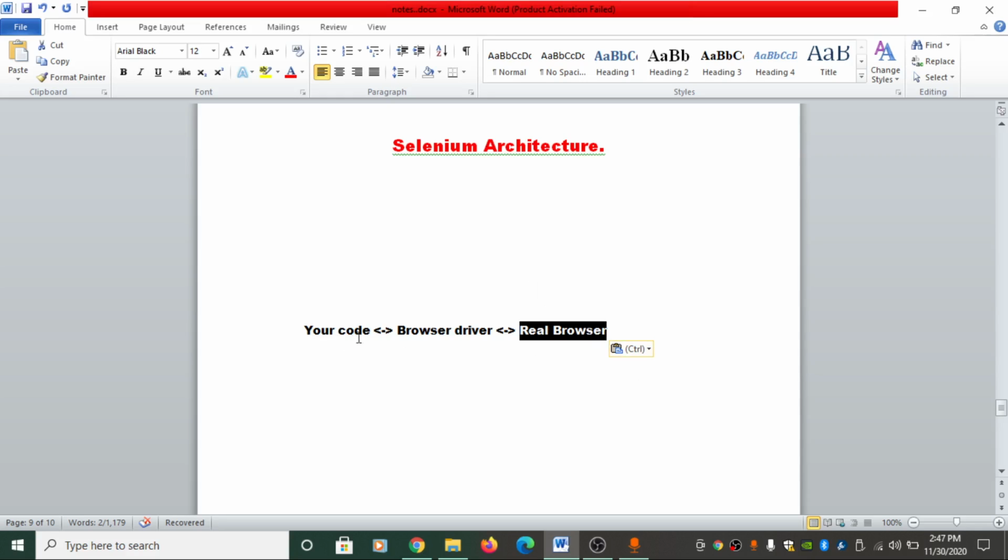So in between there should be some guy which acts like an interface between your code and the real browser, right? The mechanism between your code and the real browser is done by the browser driver. He is the guy we have to download from the official website. For every browser there will be a separate browser driver. For Chrome there will be a separate browser driver, for Internet Explorer a separate one, for Mozilla a separate one. So you have to use this separate browser driver in order to communicate between your code and the real browser. This is just a simple introduction to Selenium architecture.